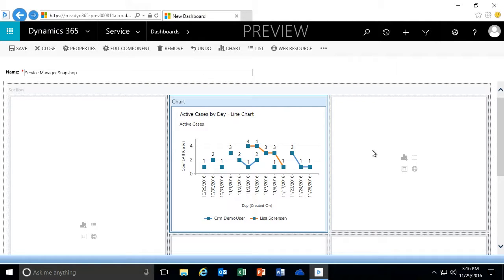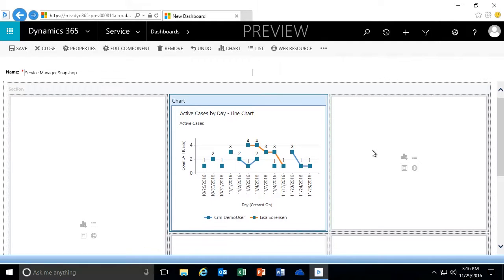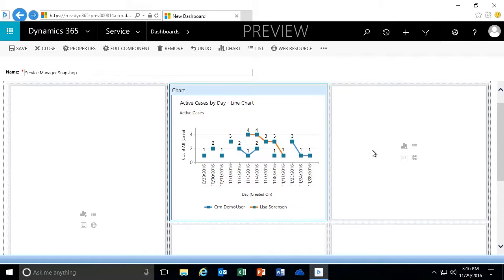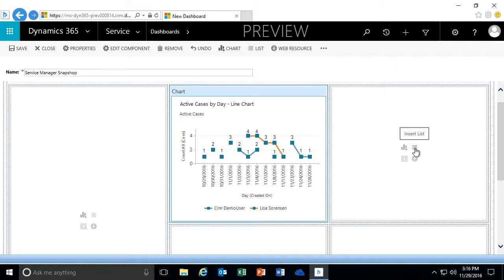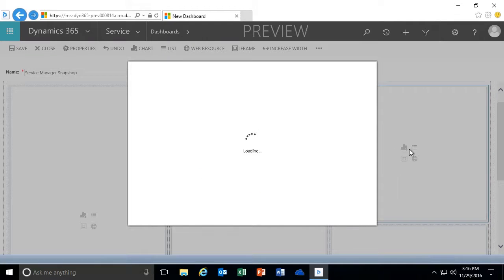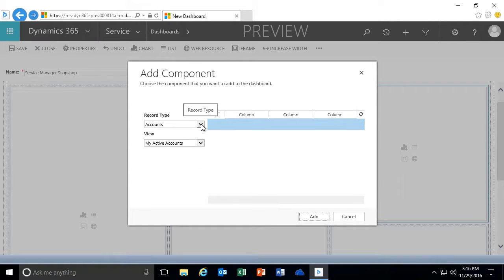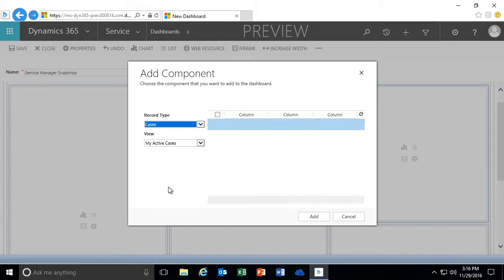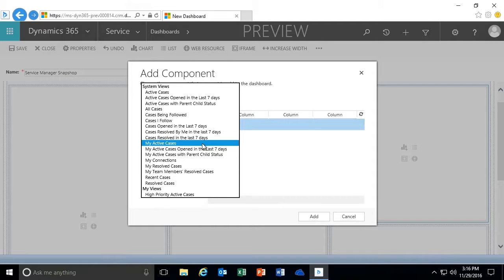Once I add that chart, let's say that I'm also going to do a list this time. And I want to see just all the active cases as a list. So next to that chart, I'm going to go to the second placeholder and click on Insert List. And you'll see that when I tell it to insert a list, I still have to choose a record type, and then I can also choose my views. So again, if I want to look at all of the current active cases that are out there, I can choose my record type of cases. And then under the view, again, I can decide which cases I want to look at.